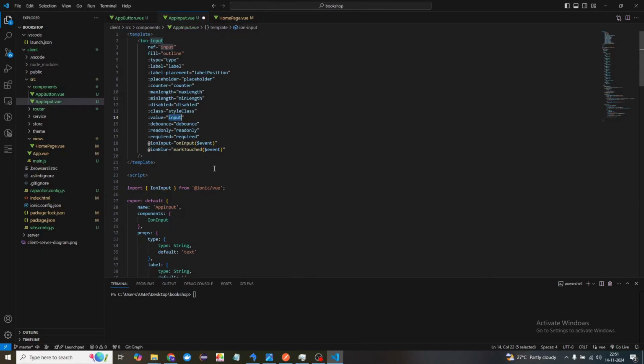And how are we going to bind that? Of course, since we know on each input entered, this event we are going to capture, right? Now this event should be propagated back to the parent of the app input component as well, right? So from there we should be able to bind the data in two-way binding. That means we are going to use v-model on the parent component of app input, so that we'll be getting the data whenever this ion-input changes.